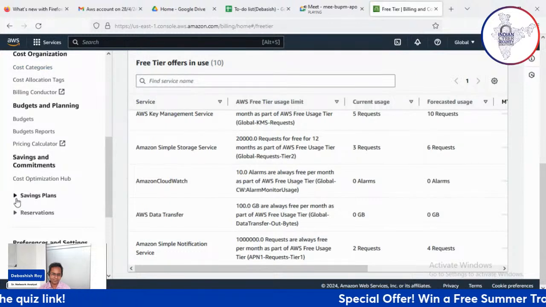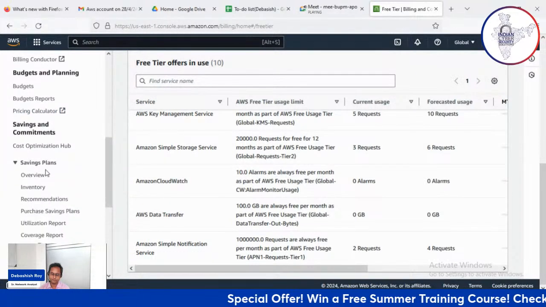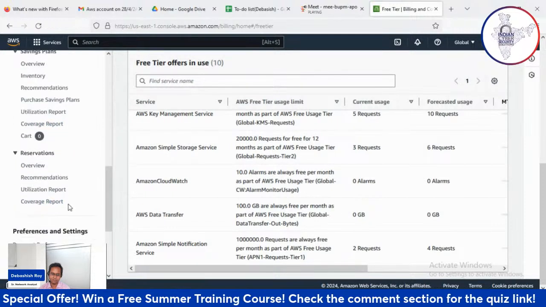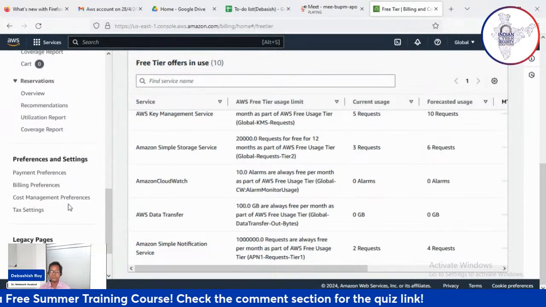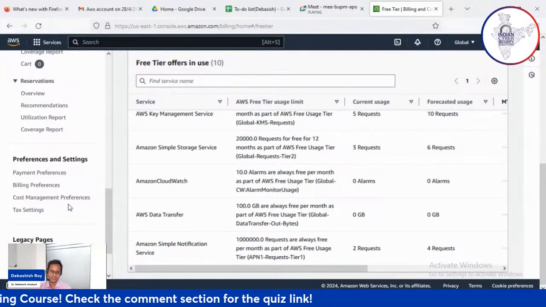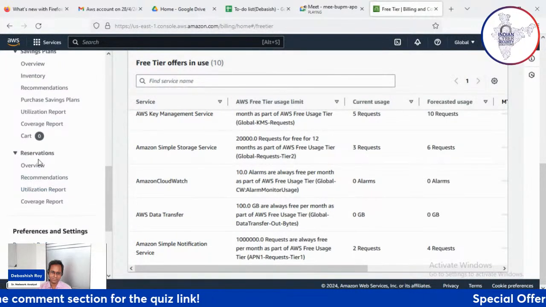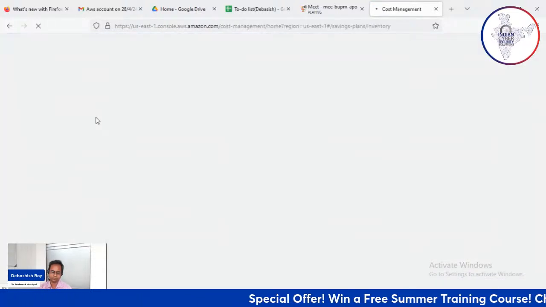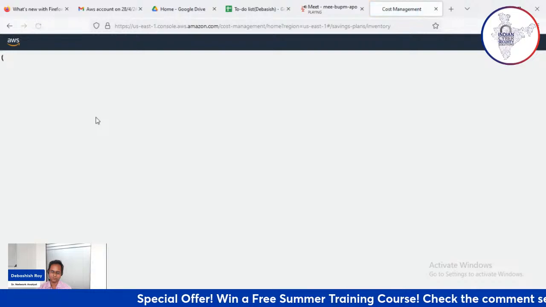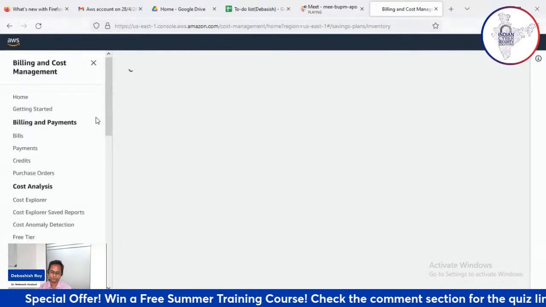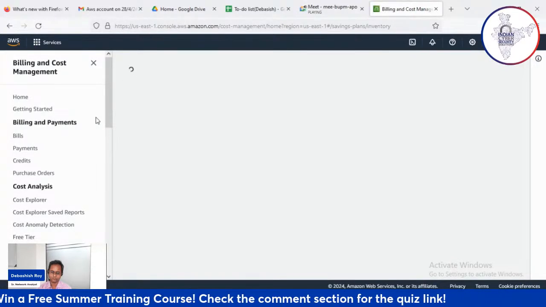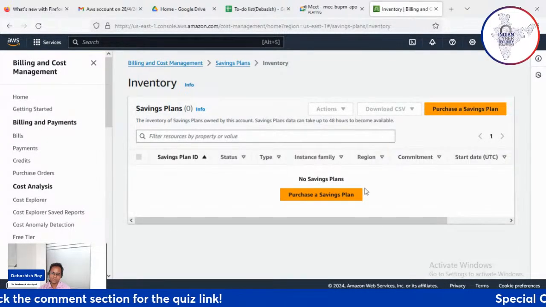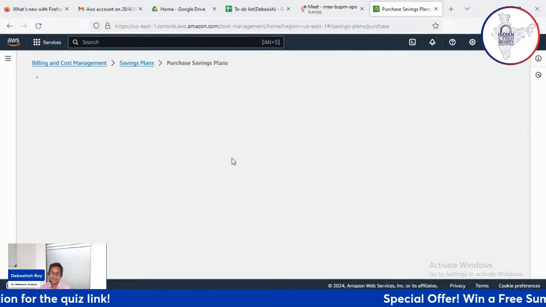So this is like, and also the savings plans, also your reservation. So everything, payment, billing preference, everything is cost, and everything is here. The inventory. So you can purchase a savings plan here.